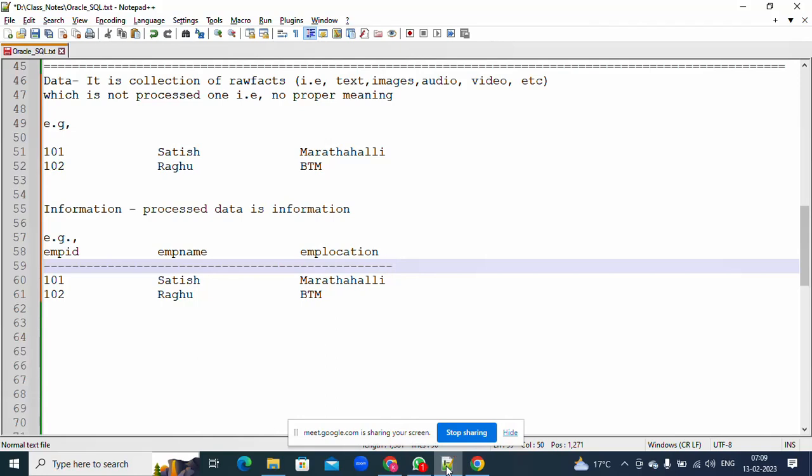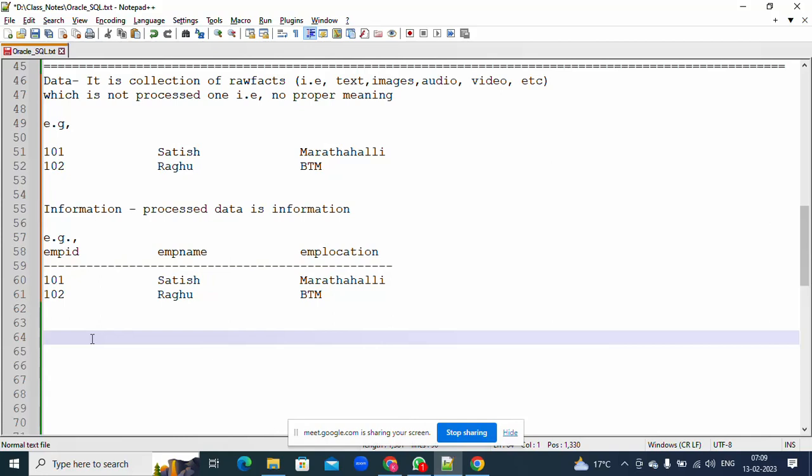Next, we have discussed what is data, what is information. Collection of meaningful data or processed data is called information. Now, why do we need a database first? For what purpose do we need the database?